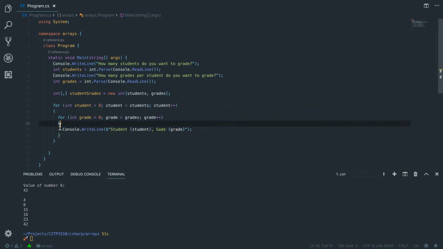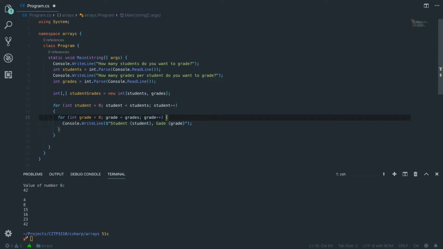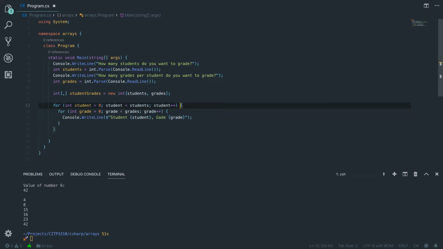And let's just save on a space because I hate extra space there. Perfect. And let's execute. So how many students? I want to grade 5 students and 3 grades per student.